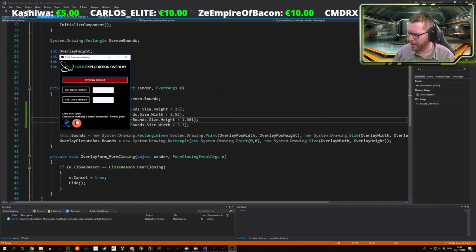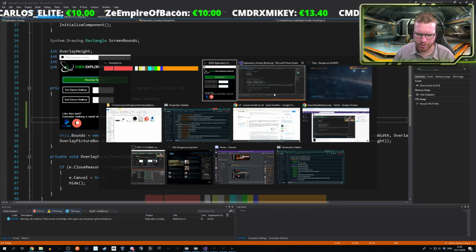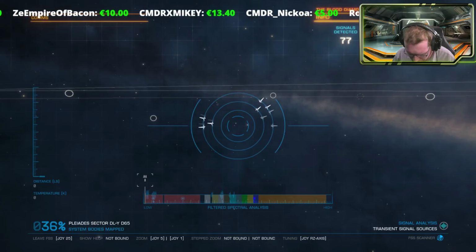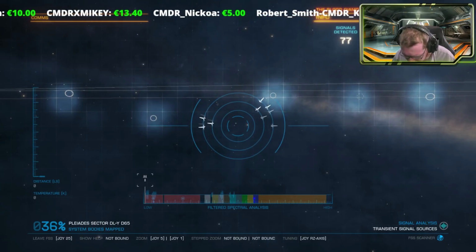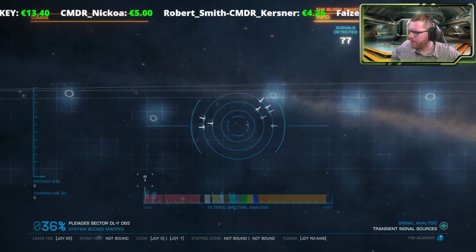Are you able to use blend modes? Yeah, this is it. This is the one. Okay, I'm not sure what you mean.